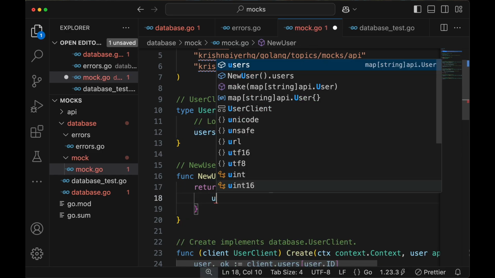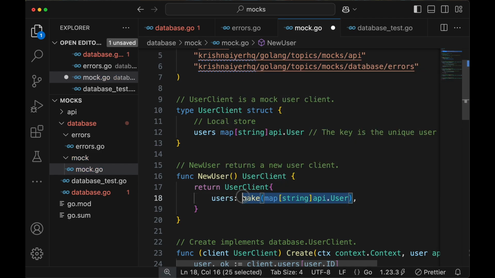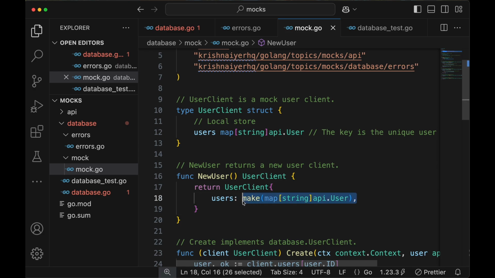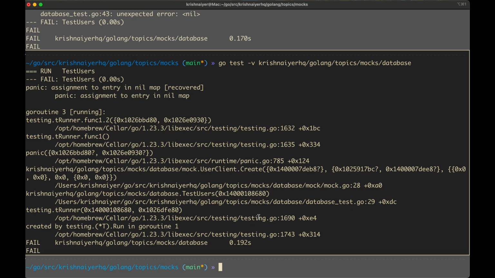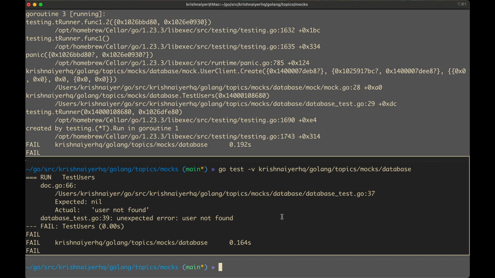What we can do is to initialize it here using the make function. And you can, of course, create a capacity or the length, but I'm just going to use make of this type and just say string API user. We're just making a map of this particular type. And now if we run, we don't have a panic anymore, but then we have an issue called user not found. This is quite a strange error.